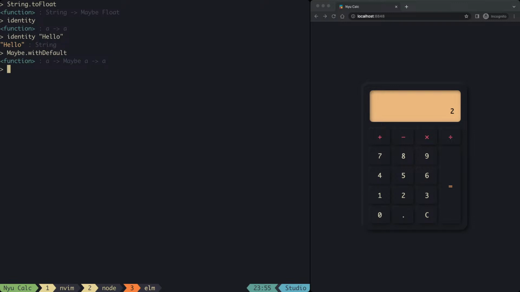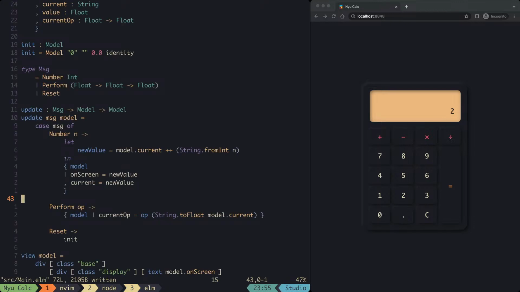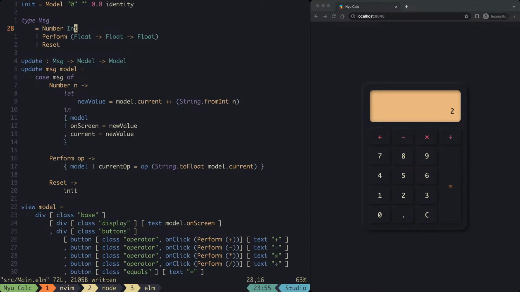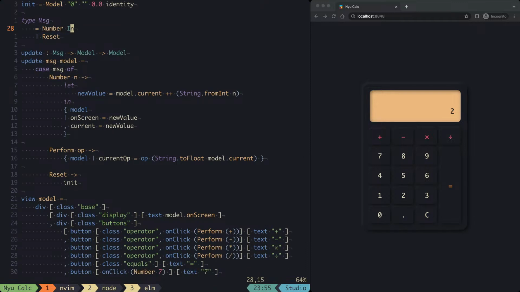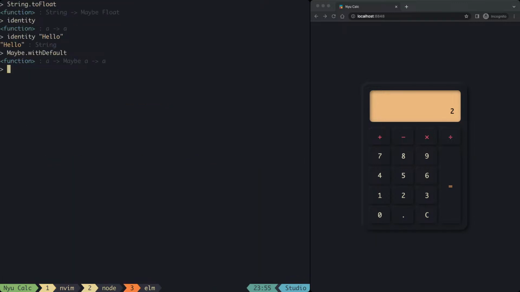So what does withDefault do? These are the two variants, just like our message has variants. It's either a number containing an integer, a perform containing a binary operation, or a reset containing nothing. Maybe has two variants. Either it's going to be a Just of something, let's say Just 8, or it's going to be a Nothing. Whenever we have a Maybe, we have to check inside the box by pattern matching. If it's a Just something, we know that there was a value. If it's Nothing, we know that we didn't have the value. And we'll also need to explicitly make the decision of what we do in the case of the value not being there. So you just can't directly take the value out of the box.